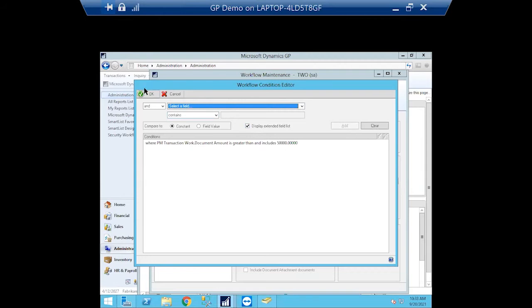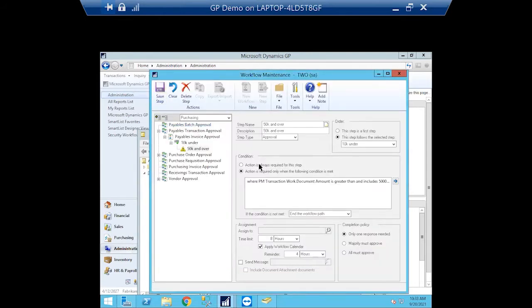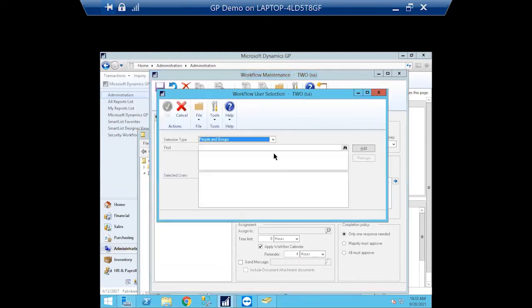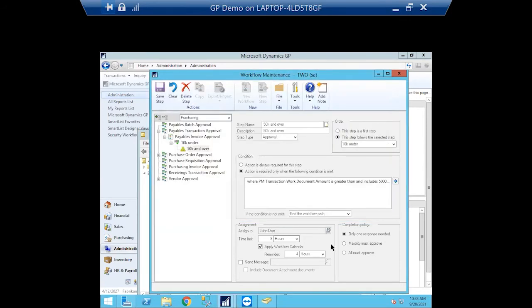So I'm satisfied with this. I'm going to click OK. Now I'm also going to pick who this gets assigned to, and I'm going to assign this to John Doe. Now just remember, it works with Active Directory and not your GP user. All right, so we're going to add John Doe to this workflow step as well.